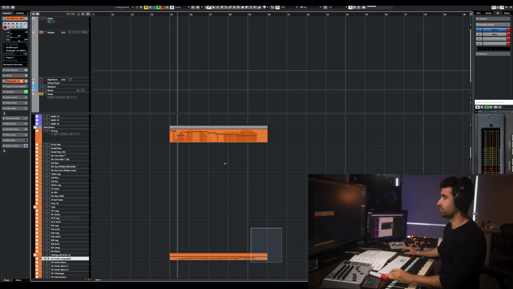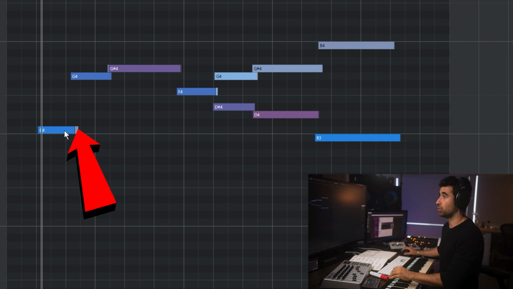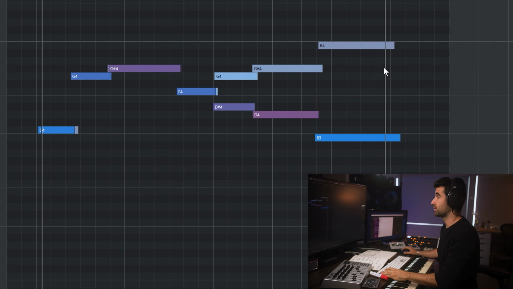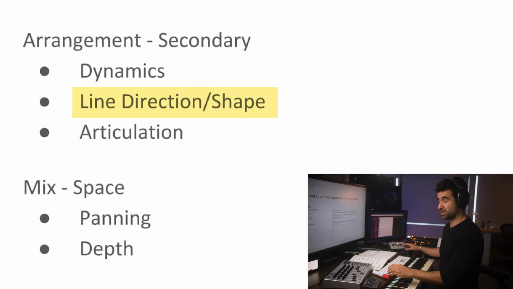So I wanted to demonstrate two things here. These are the two melodic statements. One goes down, one goes up. So here we're talking about line direction, shape. It's a different direction, so it helps differentiate the two.